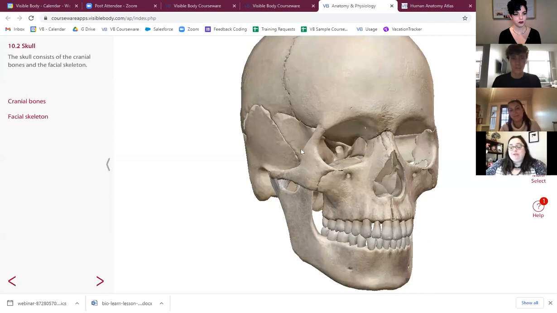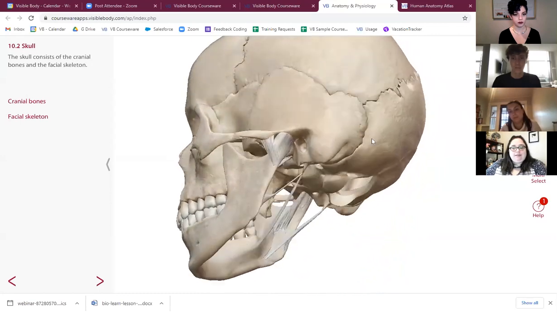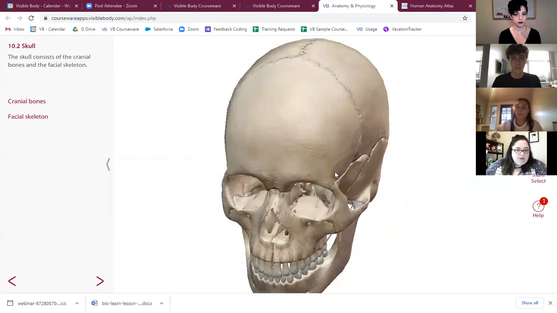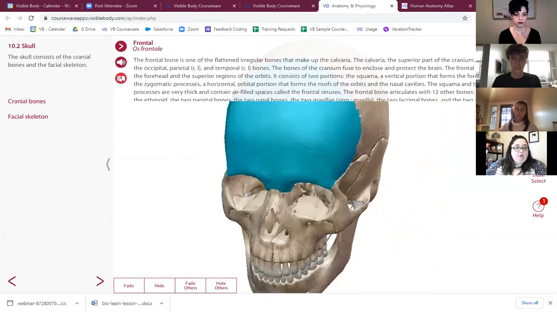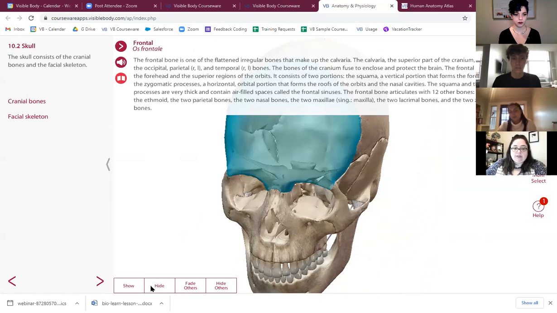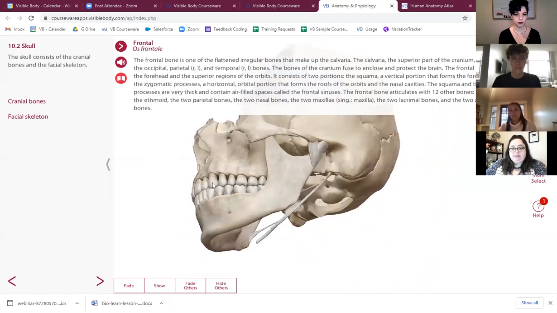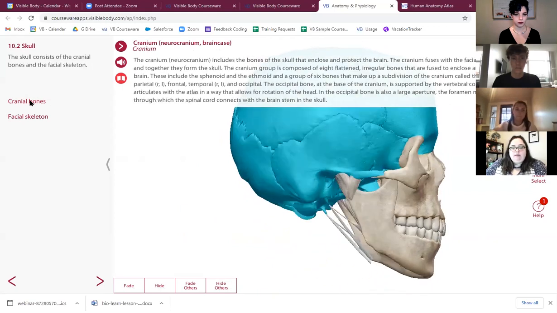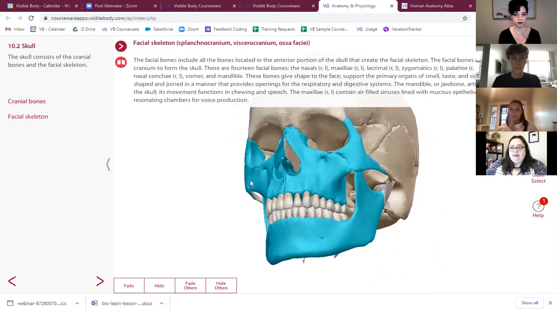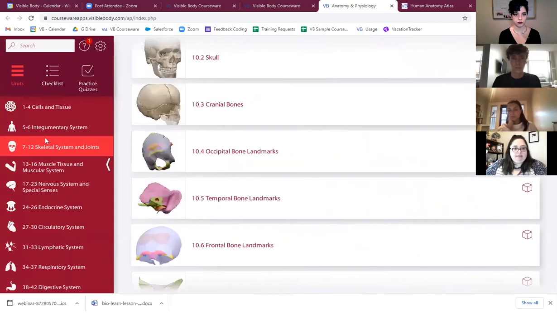So the assignment will bring you to the specific portion of the app that you're covering for that section. This is one of our 3D models, so you can manipulate that. You can select and get more information about that, get the definition and the pronunciation. You can also, down here, either fade that structure or hide it completely so you can see inside. And then you can zero in on different topics, the cranial bones or the facial skeleton, and highlight that.